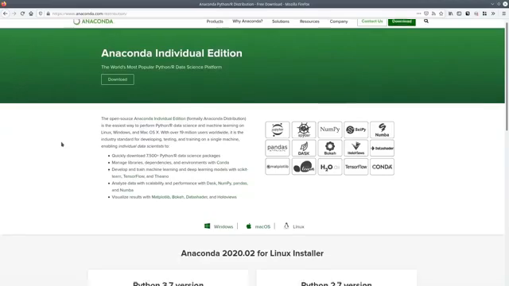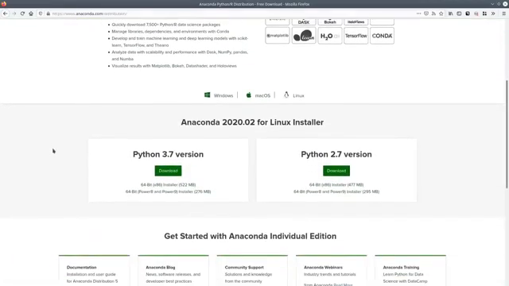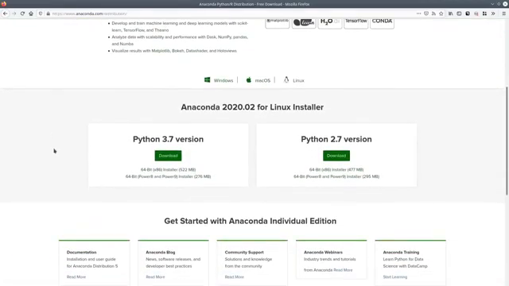And on this page, if you scroll down the page, you'll end up on the download section where you've got a choice between Python 3.7 and Python 2.7. Make sure at this point you click on the Python 3.7 version, not Python 2.7. Click the download link and follow through the installer, and once you're all done, go ahead and launch Anaconda Navigator.